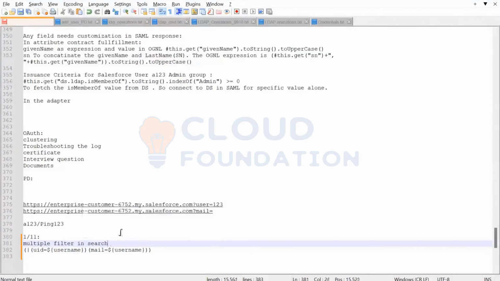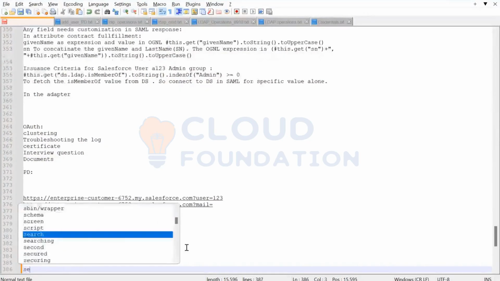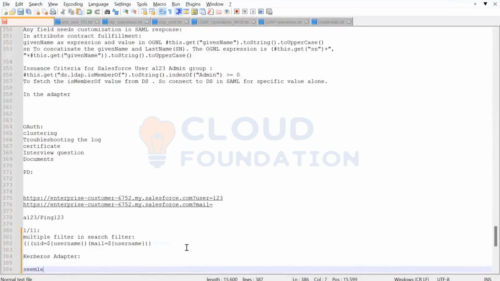Now the next one is known as the Kerberos adapter. Kerberos adapter is nothing but seamless authentication inside the organization network. This Kerberos adapter we will see theoretically. I will show you the steps to configure it.